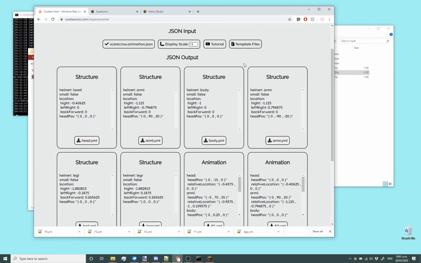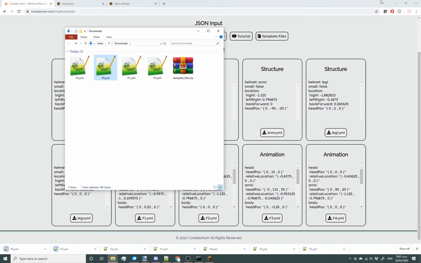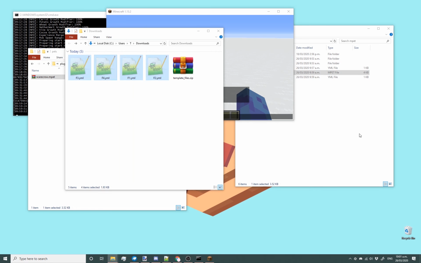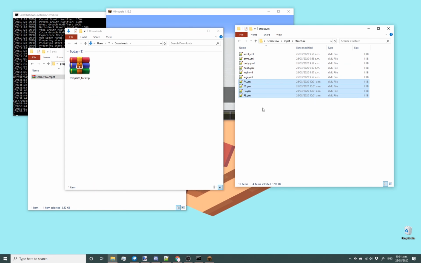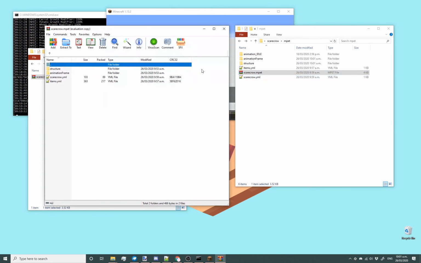Scarecrow. And since we didn't change any of our structure files, we can just download the animations. We don't need to download the structure files again. So we're just going to cut those into here. Oh, wrong place. We're going to cut those into animation frames. Okay, so I'm going to open this back up. And we can just move animation frames back into here, and that will replace all of our animations in there. And copy them back over.